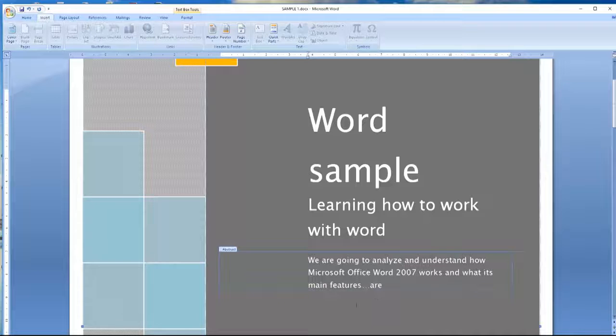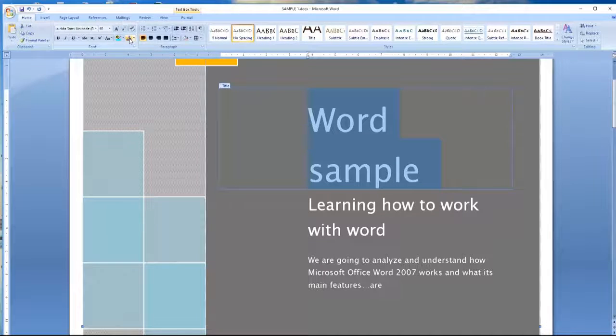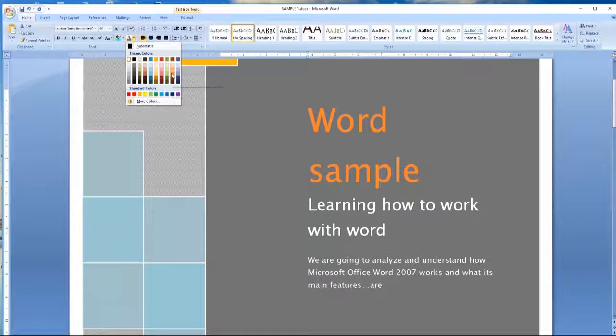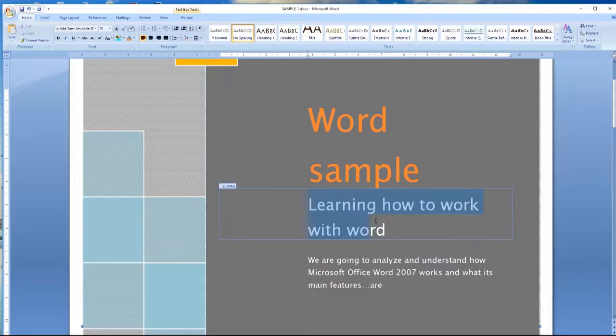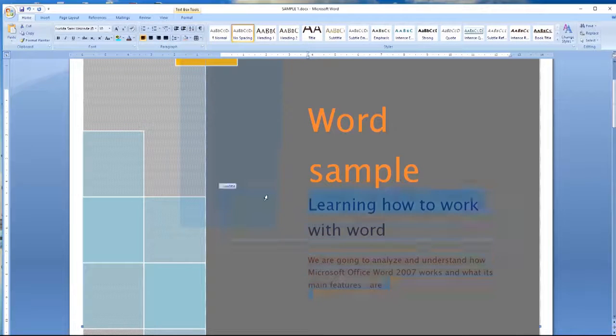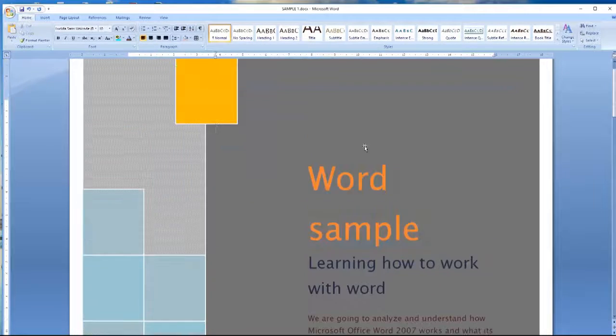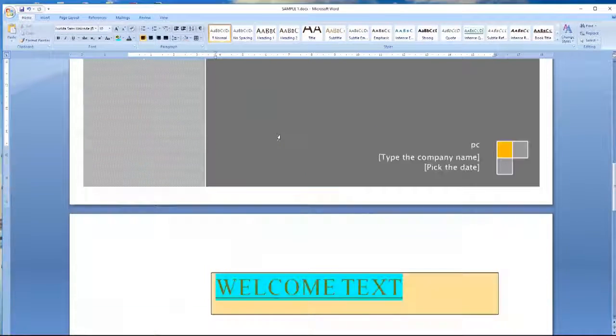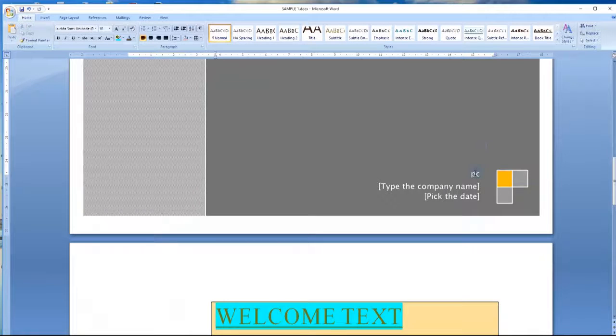Also, sentence structure can be improved in MS Word. I'm going to again change how my word sample looks, just change a few colors here and there to make it look a little bit better. Okay, save the document. Don't forget that.